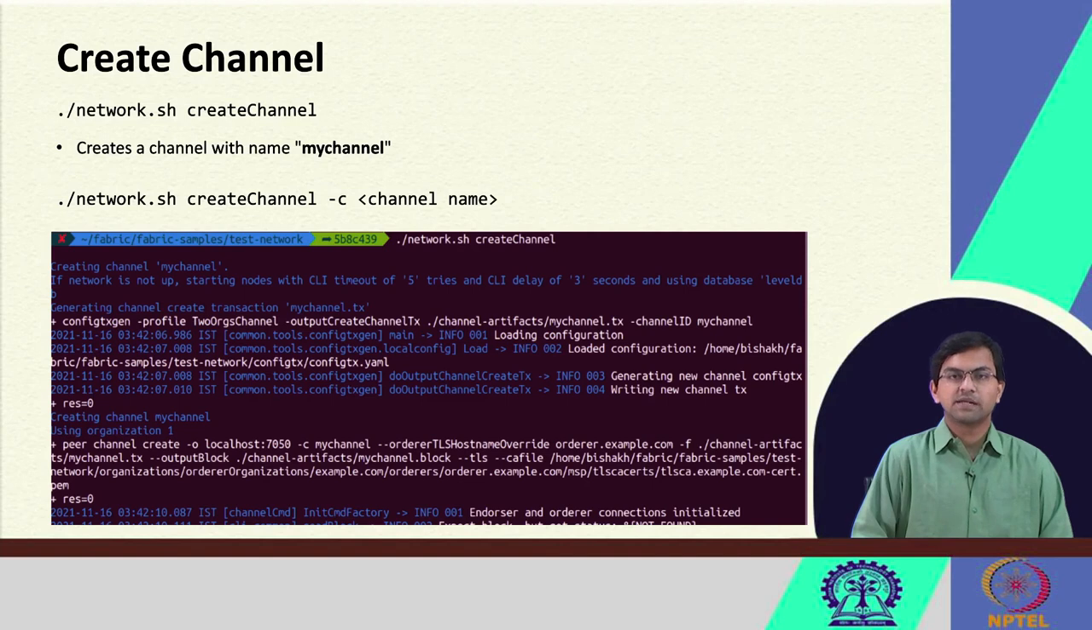In Hyperledger Fabric, the ledger is tied to a channel. For each channel there is one ledger, and to do any kind of transactions, you have to do them in specific channels. So, the first step after starting the test network is to create a channel. How do we create a channel?